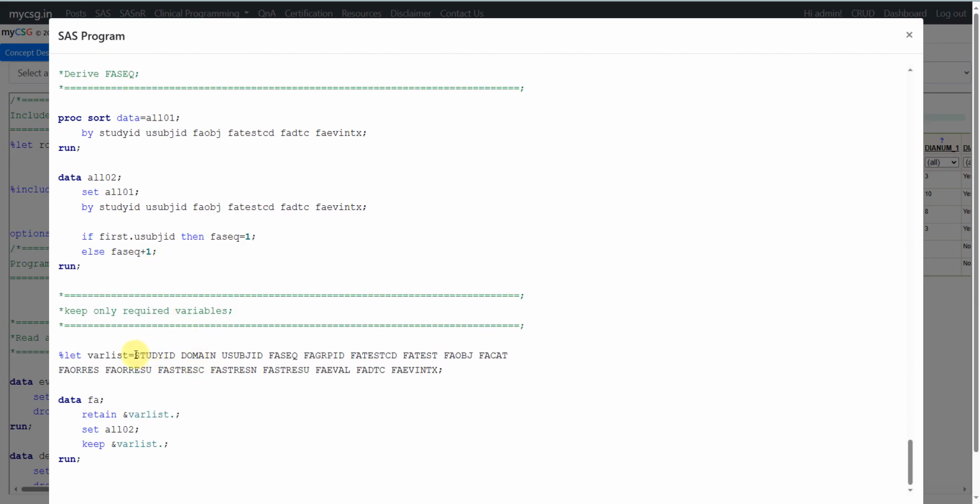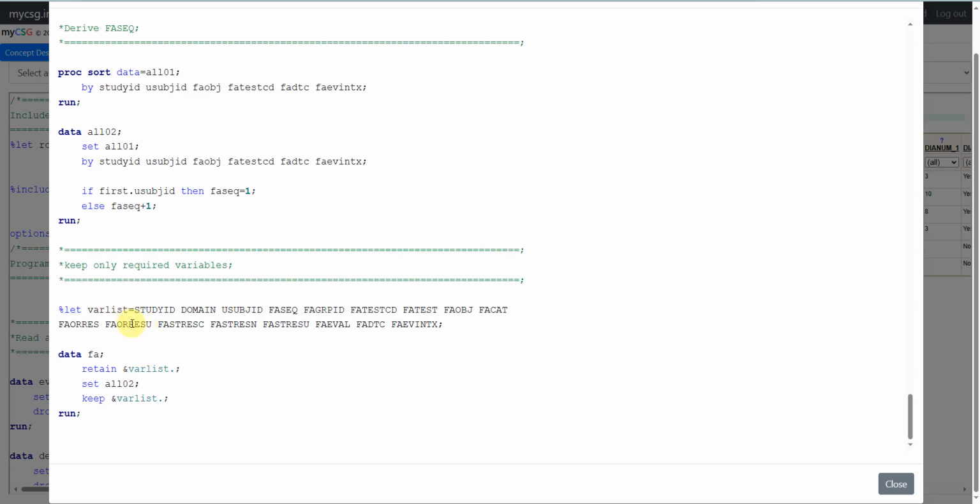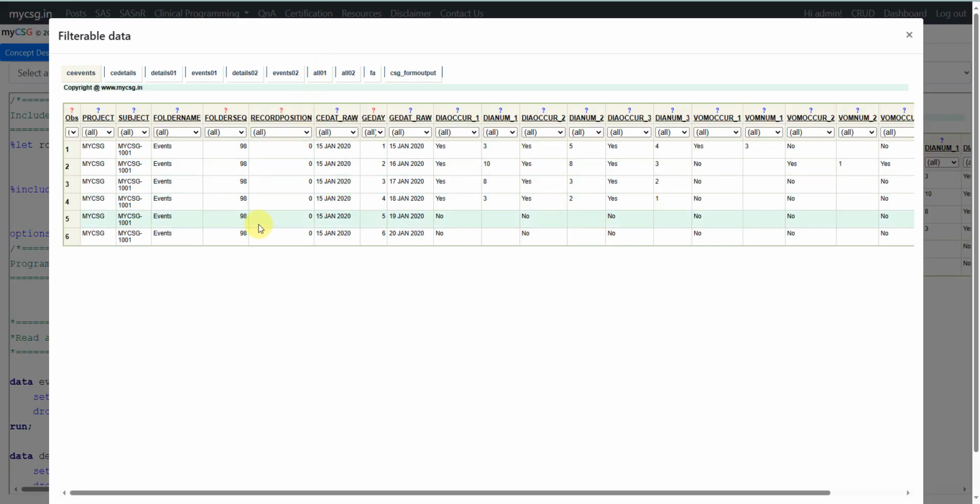And in the final step, we are creating a macro variable to store only the variables specified in the specification. And then using that macro variable in the next step to keep only those variables, which will create our final FA dataset. So let us now try to go through the datasets here.